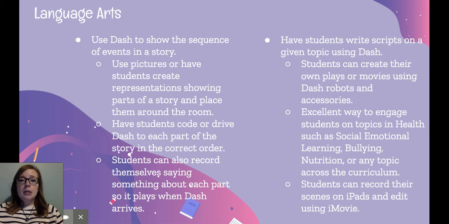Another one is creating scripts and doing videos or scenes with Dash, like a little play. And students can create their own plays or movies using Dash and the accessories as well. This is a great way to engage students in topics that they might not be super excited about, or in any topic really, because it's a fun way to use Dash and to get creative.